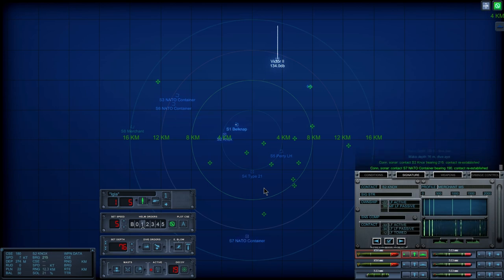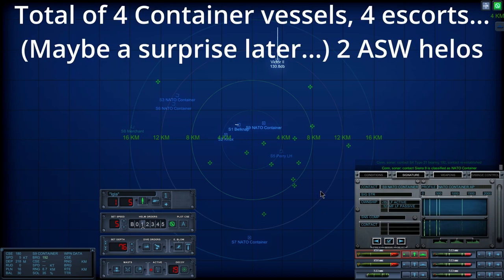Con sonar, regained contact on Sierra 7, bearing 190. Con sonar, new contact bearing 192, designated Sierra 9. Con sonar, regained contact on Sierra 4, bearing 192. That's a merch. Con sonar, Sierra 9 is classified as merchant.